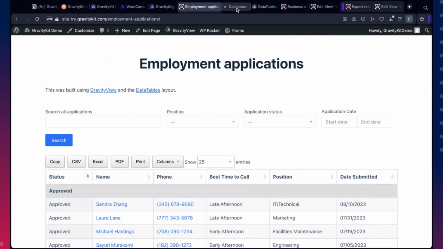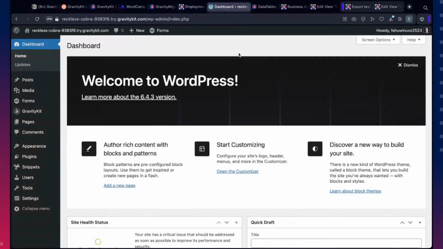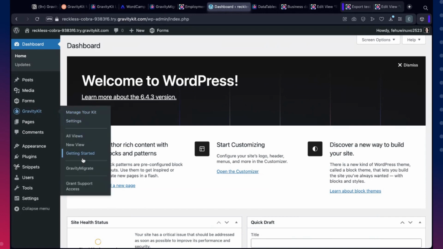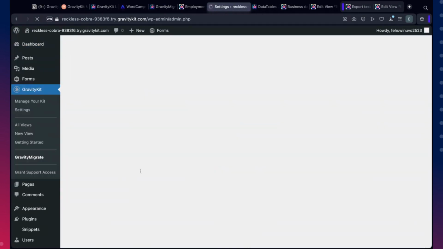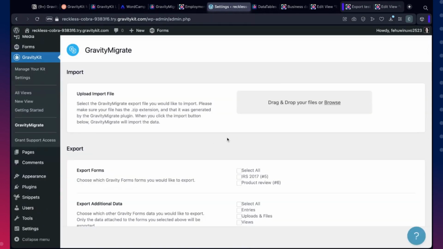Once I have that downloaded, it's super easy to import this into my site. Here I have a new WordPress installation. There's not much on the site yet, and I have Gravity Migrate installed already. All I need to do is hover over GravityKit here and go to Gravity Migrate. Essentially all I need to do is drag and drop the export file here. I'm going to go ahead and do that.